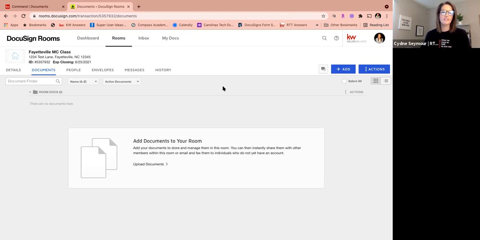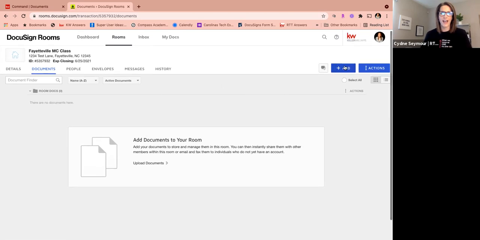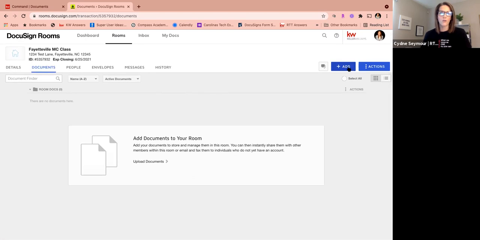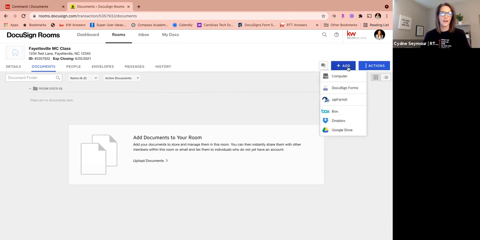So when we go into documents, if we want to add new documents, all we're going to do is click on add. The first 2 options are probably the ones that you will use the most. So the first one is if you wanted to add documents from the computer. So if you had a PDF that another agent had sent you, or a PDF that you wanted to upload to get signatures or initials, we would use that, browse for the document from your computer and upload that really easily.